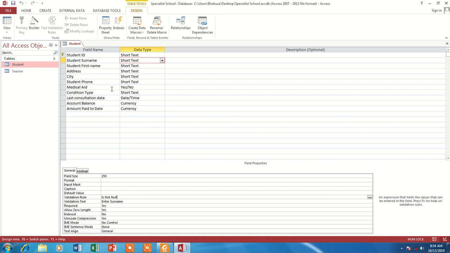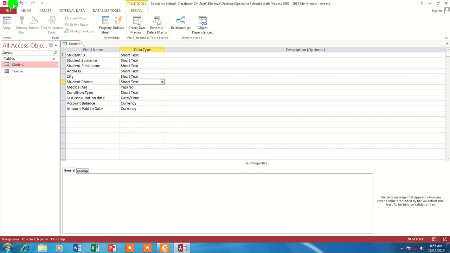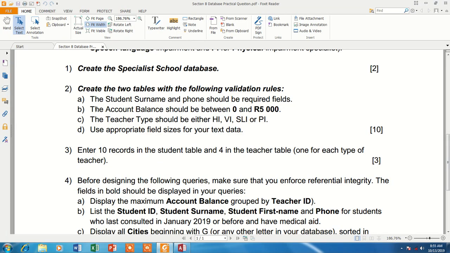And then the phone, where is the phone? Click on the phone, go to where it's required and then say yes, it is required. The validation rule, not null, not blank. The validation text, the tip, error message or the warning, says enter phone number. Okay, save.